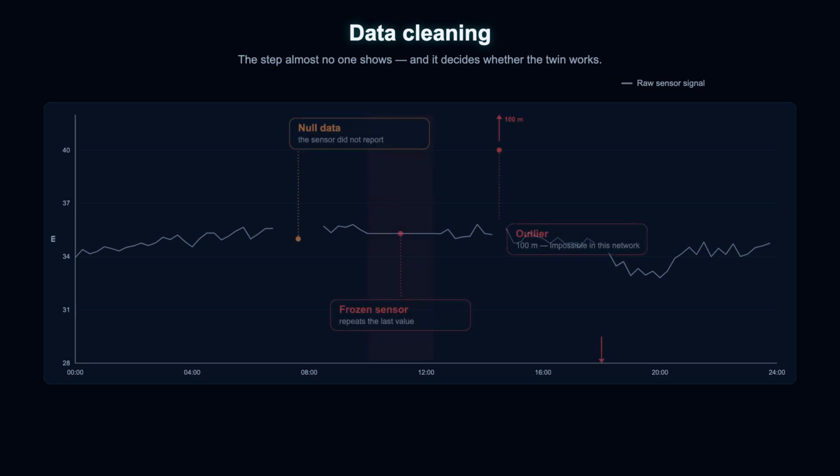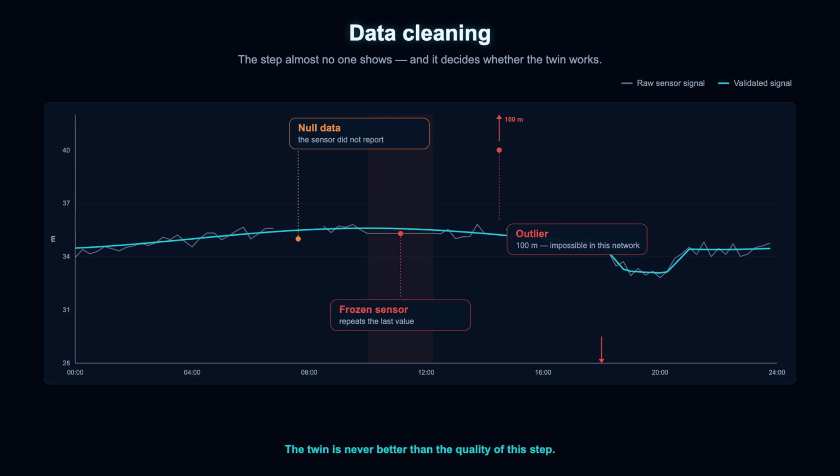See these gaps? Those are null values. The sensor did not report. See this impossible spike? That is an outlier. A pressure of 100 meters that does not exist in this network. And see this flat, frozen stretch? That is a stuck sensor, repeating the last value even though reality changed.